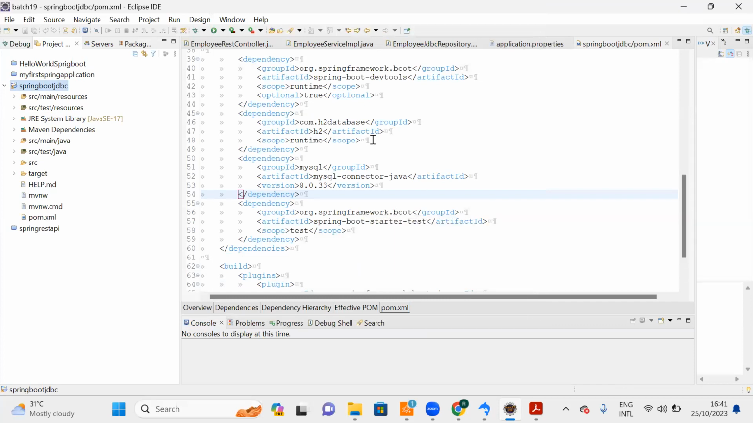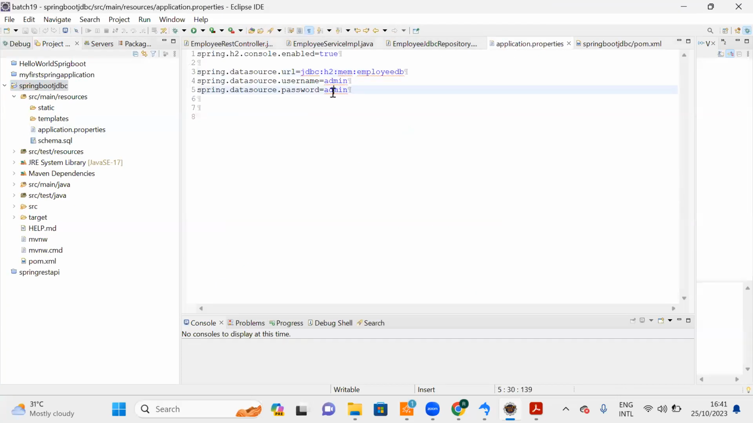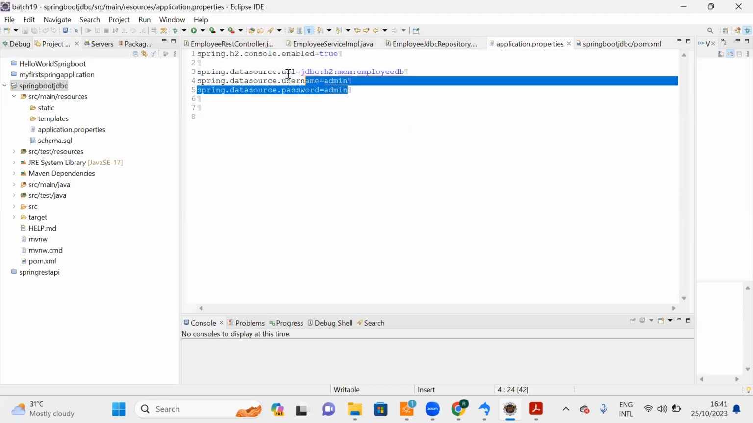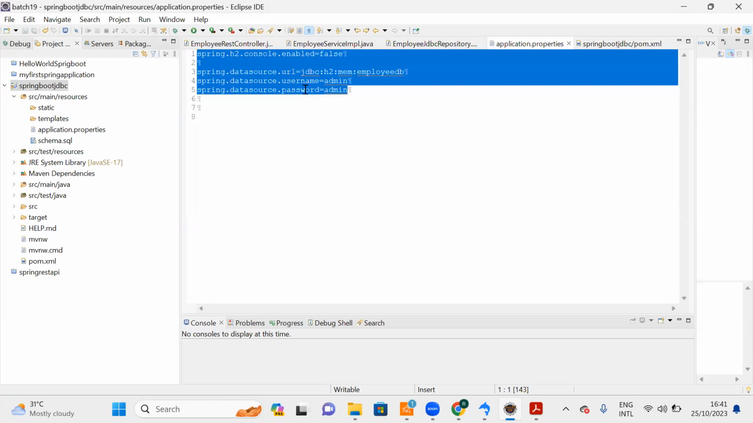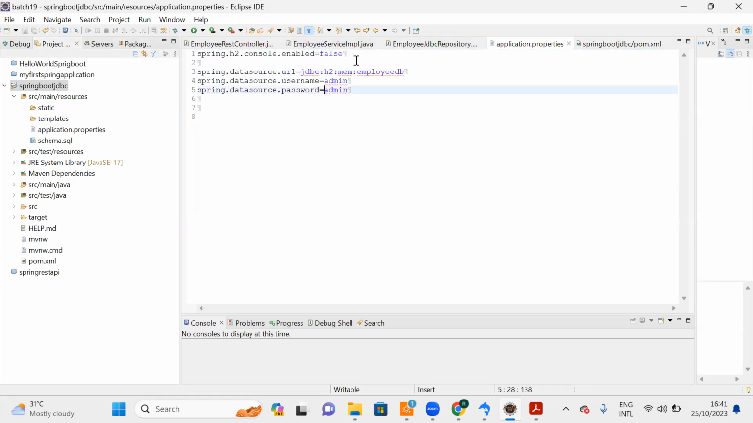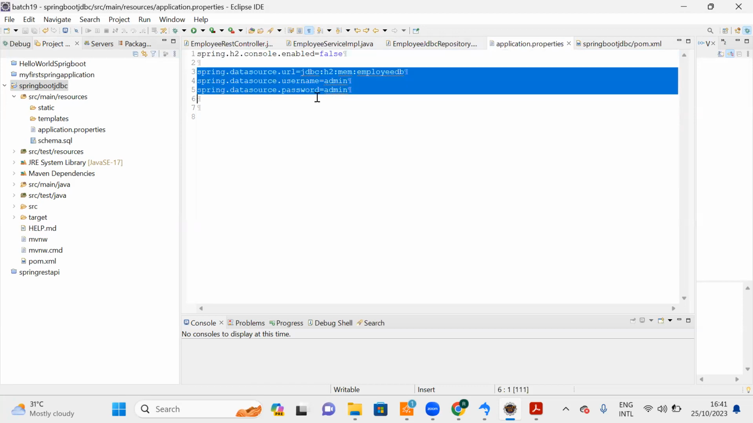Now go to your properties file, application.properties, because we need to disable the H2 console. Earlier we were connecting with the H2 in-memory database. I am going to disable that. You just need to make it false, or you can delete it completely, so that it will not try to connect to the H2 in-memory database. The remaining properties are the same.